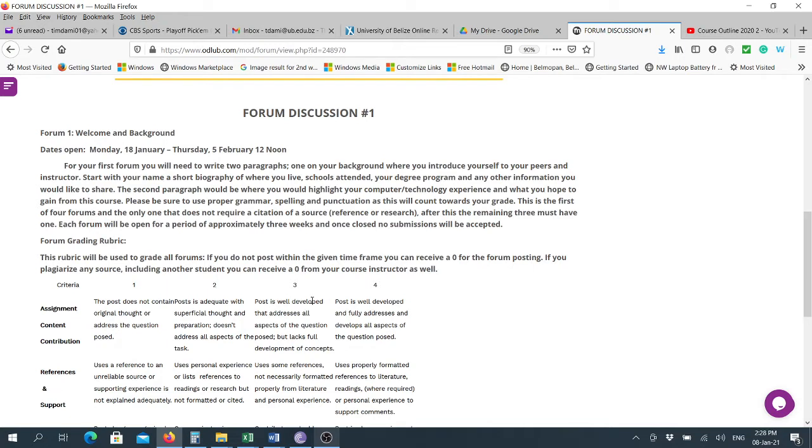Each forum will be open for a period of approximately 3 weeks, and once they're closed, no submissions will be accepted. The forum grading rubric is below. This rubric will be used to grade all forums, and if you do not post within the given time frame, you can receive a zero for the forum posting. Also, if you plagiarize any source, including any other student, you can also receive a 0 from your instructor as well.